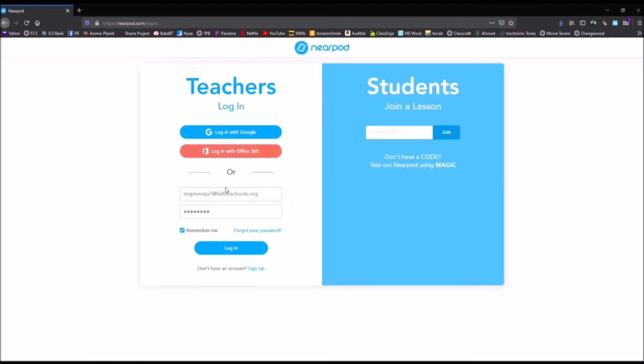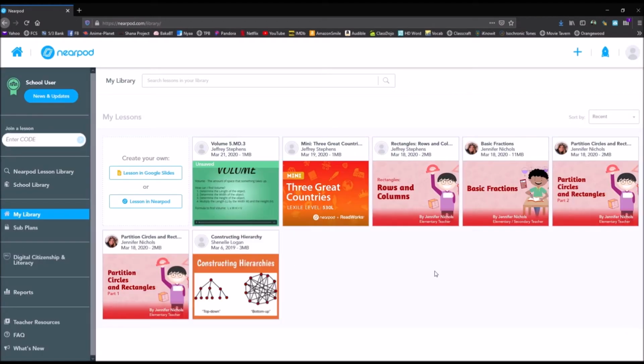We're going to go to the login page, and if you're a teacher that's already got an account, very simple, go ahead and log in. If not, you see this little button right here says sign up. You can click sign up, follow the on-screen instructions, and you will be brought into your account.